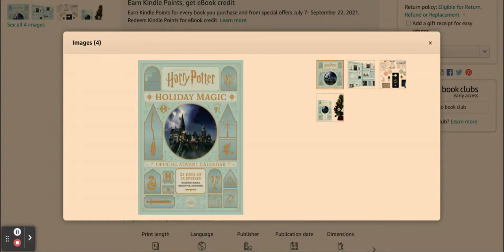The perfect Harry Potter gift. This 25-day advent calendar book will add a dash of Wizarding World magic to the holiday season for every Harry Potter fan.